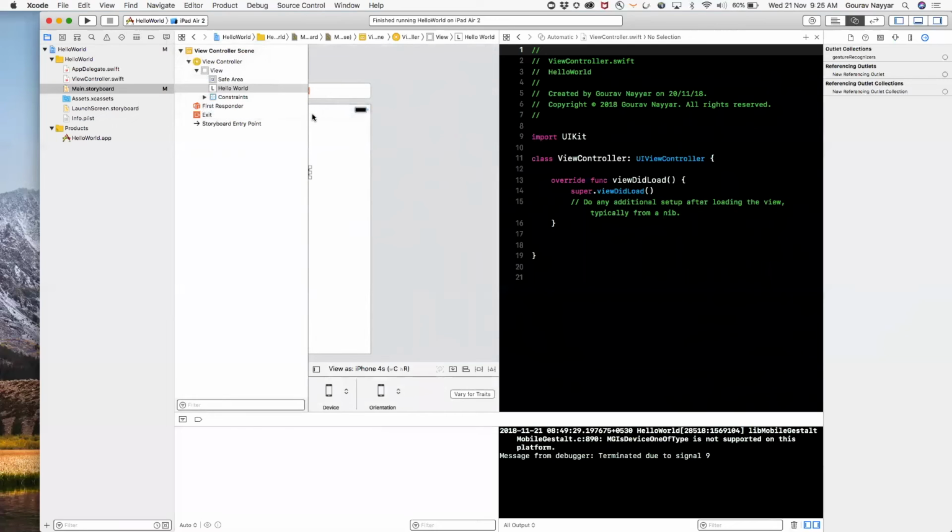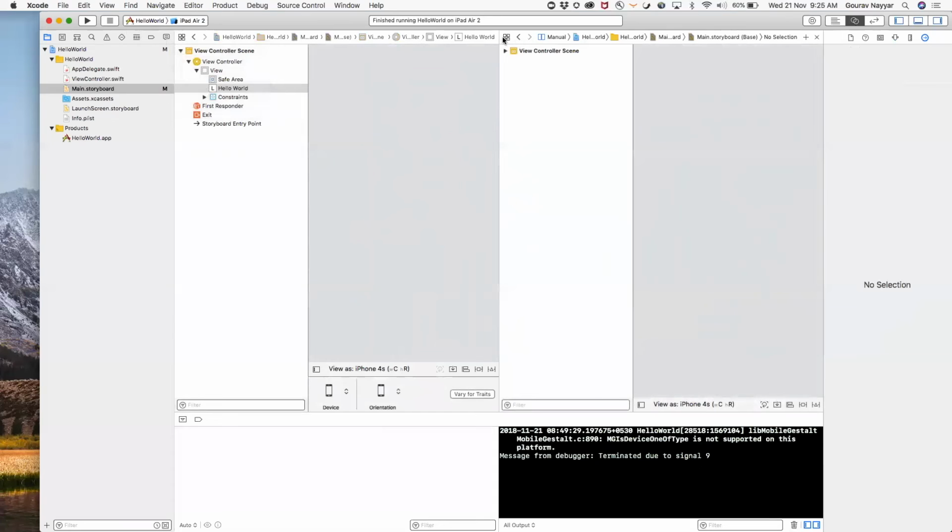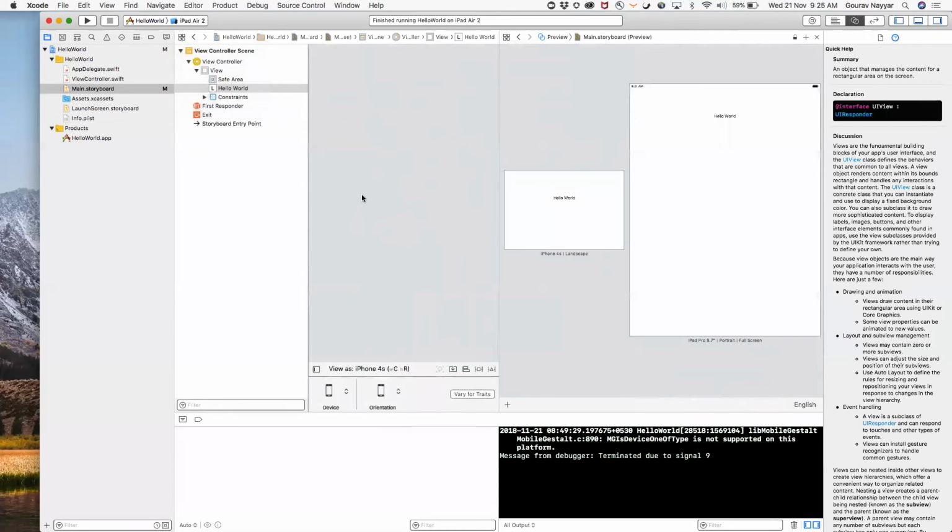Okay, come on. Okay, anyways, let's go to recent files, main storyboard. I don't know why that option doesn't work. It again says preview. Okay, you saw this. It is still respecting the part how we wanted it to be.